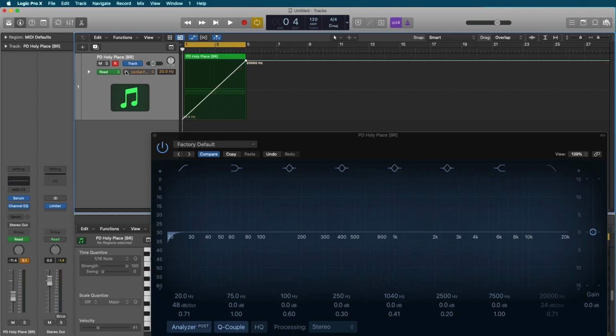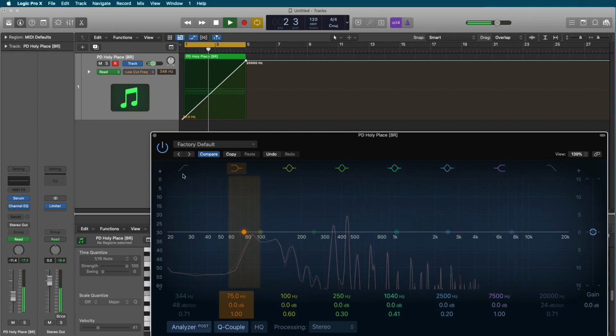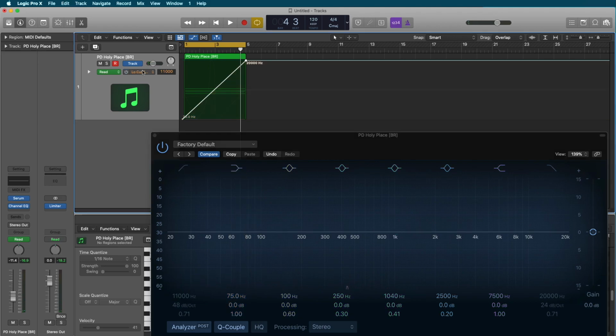By the way, if I leave our automation on, but turn off the parameter within the plugin, the automation's not going to do anything. It's still going to drag it up, but because it isn't turned on, it's not affecting the sound in any way. So let's go ahead and turn off this automation.